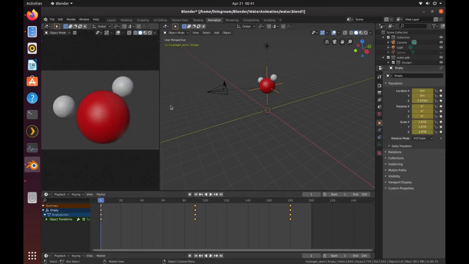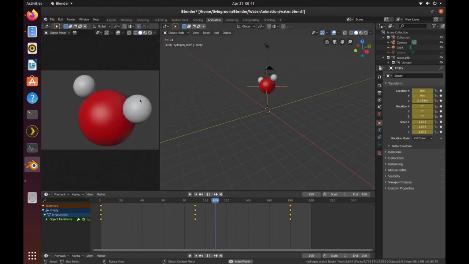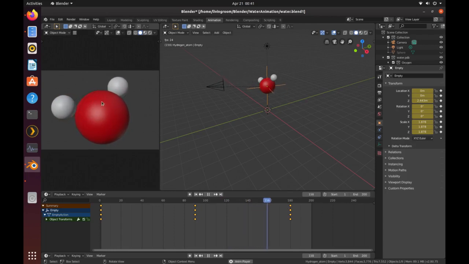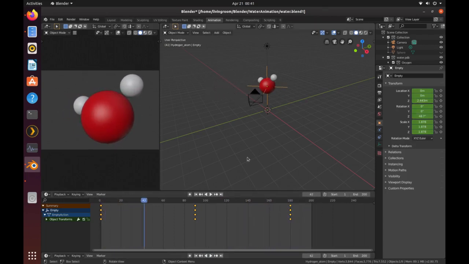So what's going to happen, again, looking at our camera view here, as I hit play, the water molecule is going to rotate inside the camera frame and end at about 200 and have a nice pause at the end. Now that we have our timeline set up, we're really ready to go ahead and start animating this scene.